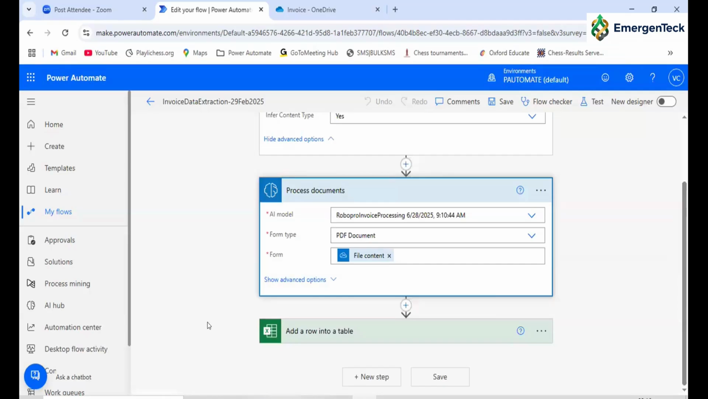Because last time, we did not create it by uploading, right? It is already created. It automatically took the file content. So we knew that file content is the variable that we need to give as a form. Yes. Okay, got it.